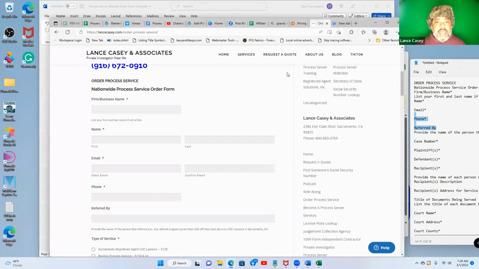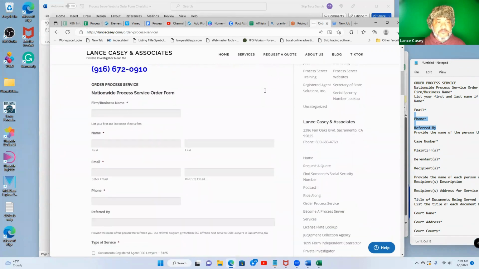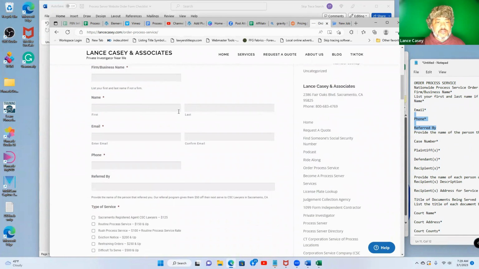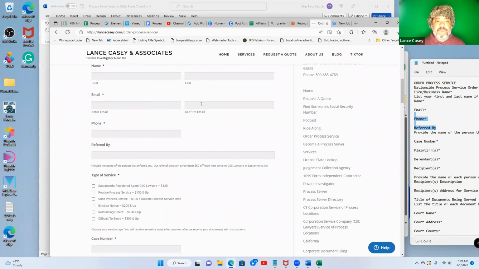So this is actually one of my order forms on my main website. And you can see it's got the firm name, their name, which is 2 fields, the email, which I confirm because I always do a confirmation email because sometimes people will type it in wrong, and I won't be able to get a hold of them because their email is incorrect.